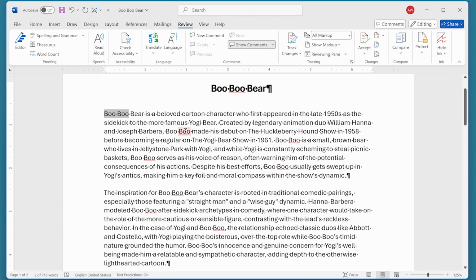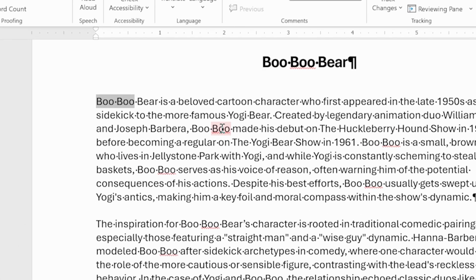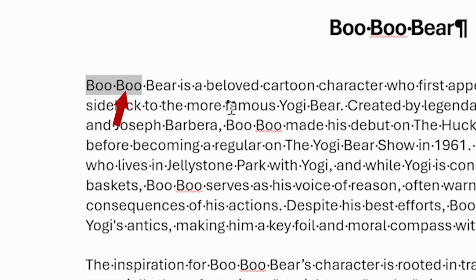This ensures that Word will ignore the text. Note that the red squiggly underline no longer appears in the selected text that I have up here, but it does appear in other instances of Boo Boo within this document.